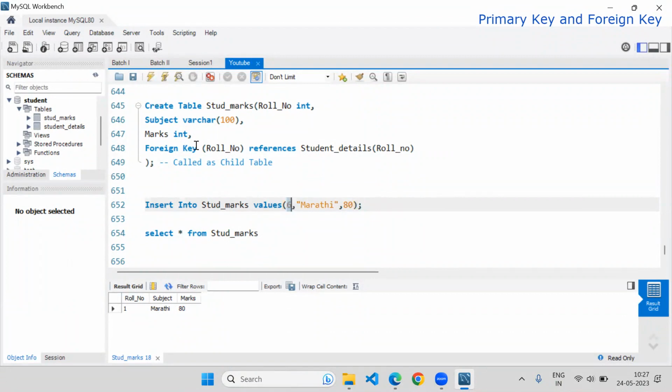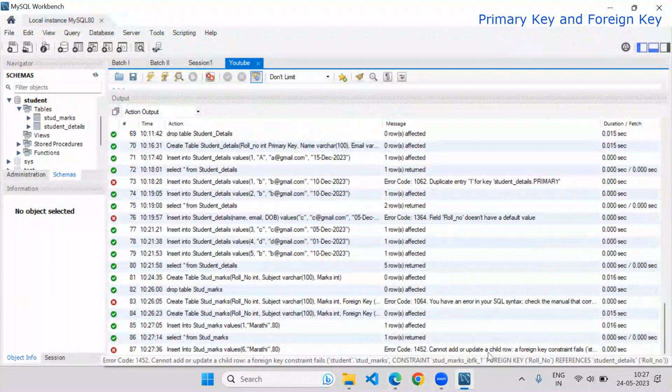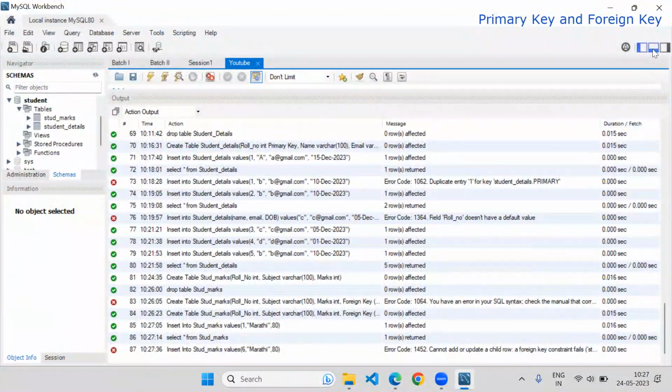Now, as I said, if I try to insert a record for a roll number which does not exist in the student detail table, we don't have a roll number called 6 in my student detail table. If I try to insert this record, it will throw an error. It will say cannot add or update a child row, a foreign key constraint fails.